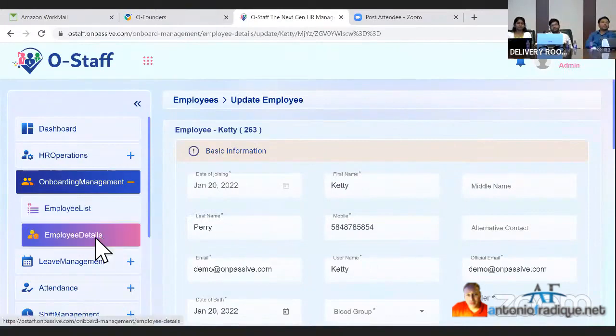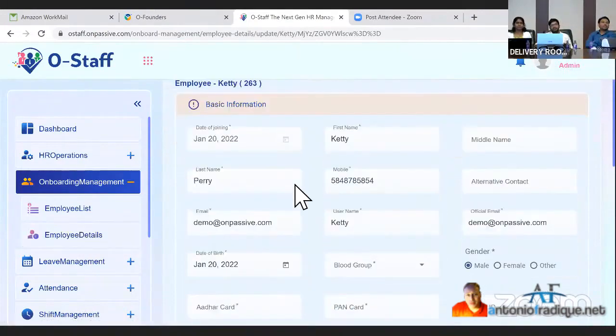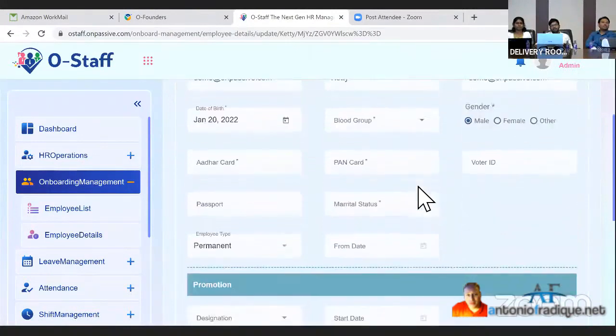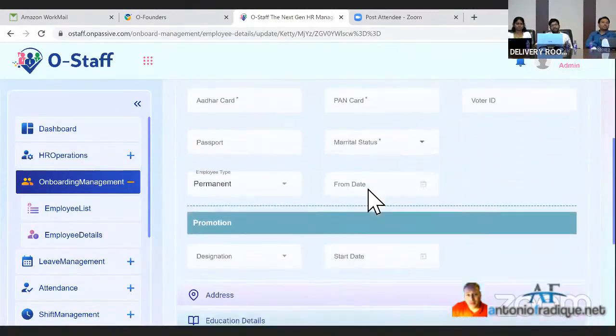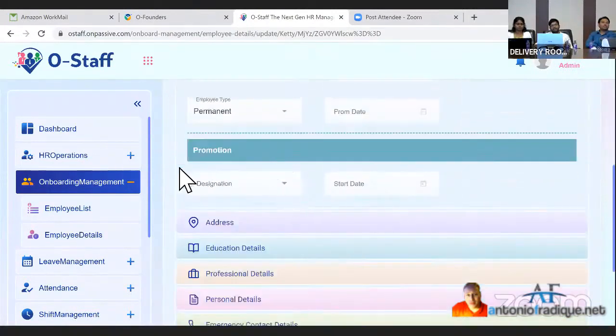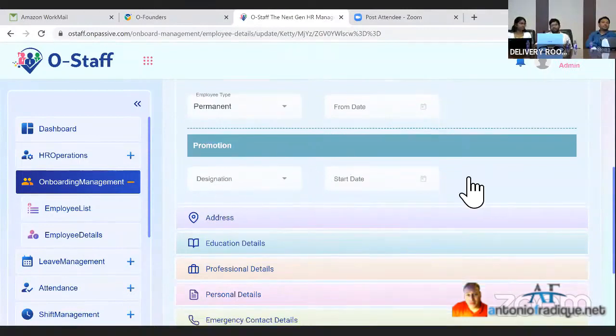The option is, I can see my own details as an employee login, and I can choose the promotion details also. As an employee, I just joined as a trainee. So when I got promoted and what position I got, everything I can record in this employee onboarding.